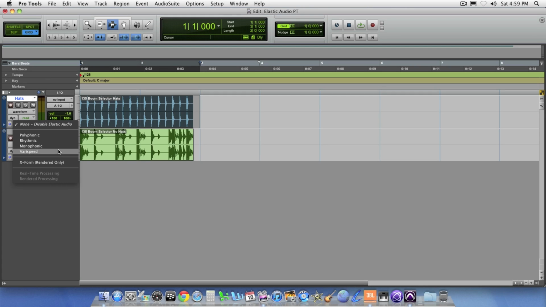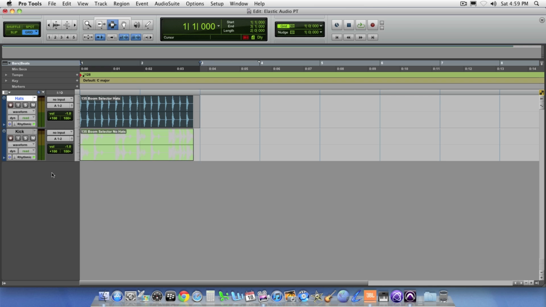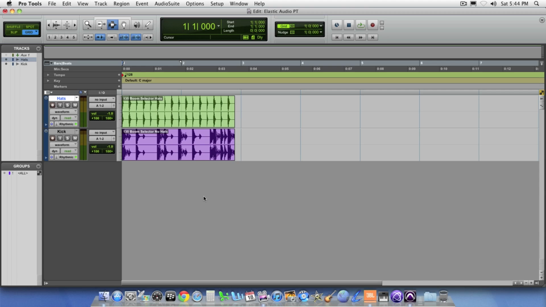Since we're dealing with drums and percussion in our case, we're going to select the rhythmic algorithm. You'll notice that when I select the algorithm and activate Elastic Audio, the audio regions on the track actually kind of gray out for a second. That's because Elastic Audio is analyzing in the background what's going on. Now that we have Elastic Audio active on both tracks, let's go ahead and just kind of increase their size, make it easier to work with.